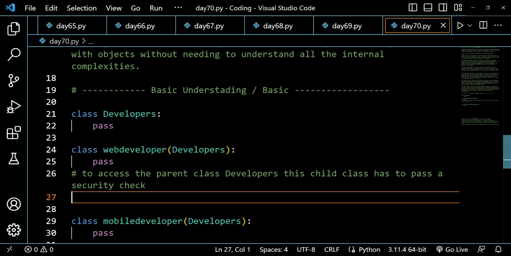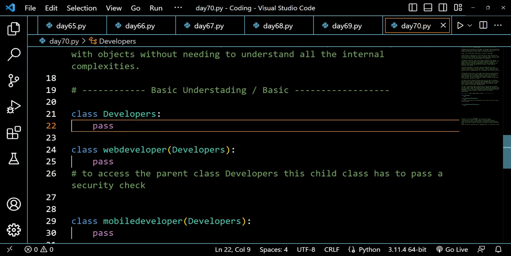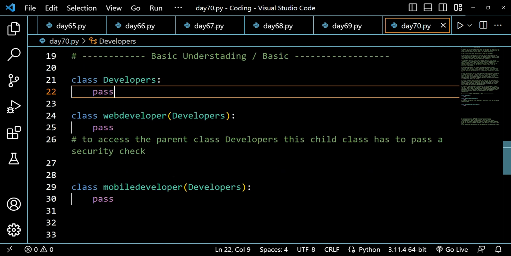I'm just giving you an example that this developer class is our parent class, and these two are our child classes. If a child class wants to access the parent class, it has to pass a security check.